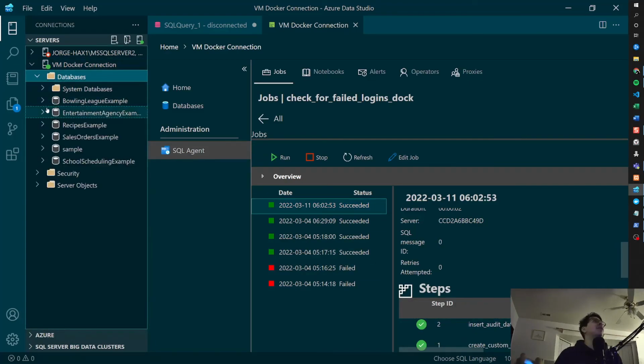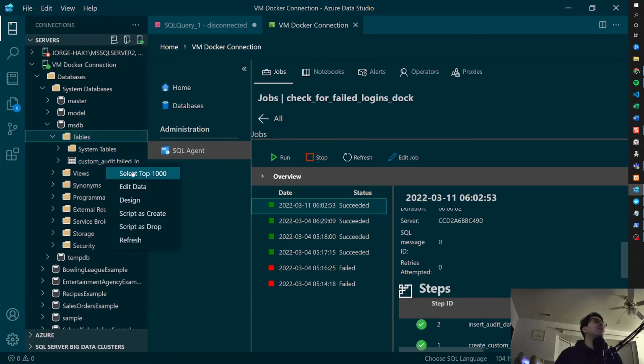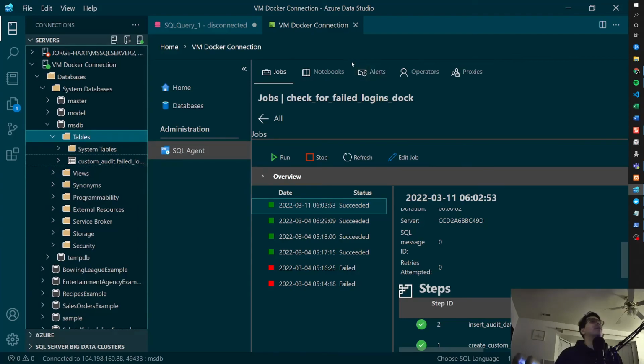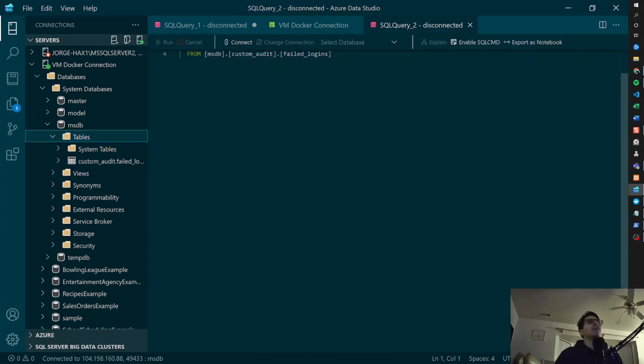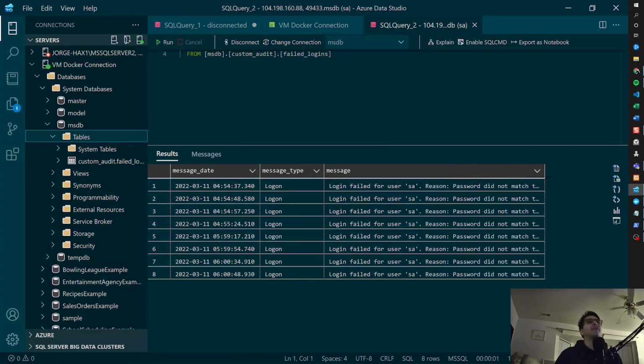Therefore, if I go to the database, the system database and the MSDB, in here there should be a custom table or the audit that it'll insert into. And there should be some messages here. Huh, looks like it was a password issue.